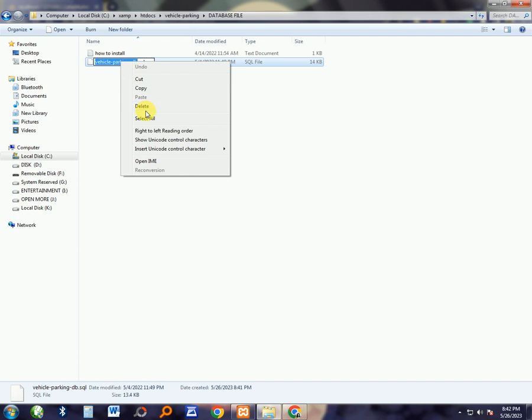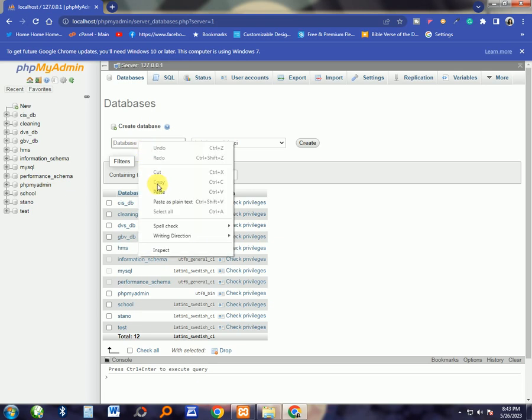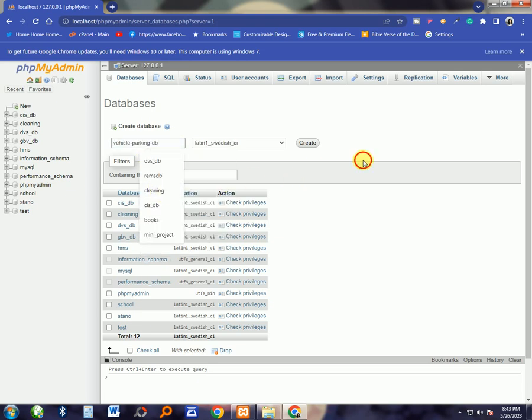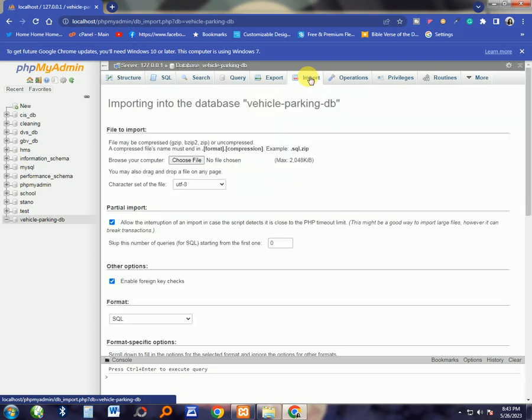That is vehicle parking DB. Copy the name, then come to your database and create it with that name. That will be vehicle parking DB. Then create that database. After you have created the database, you will head on to import.